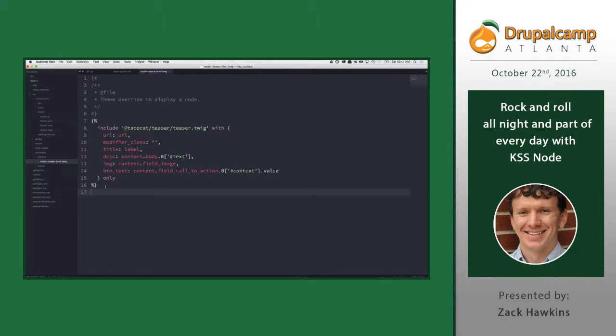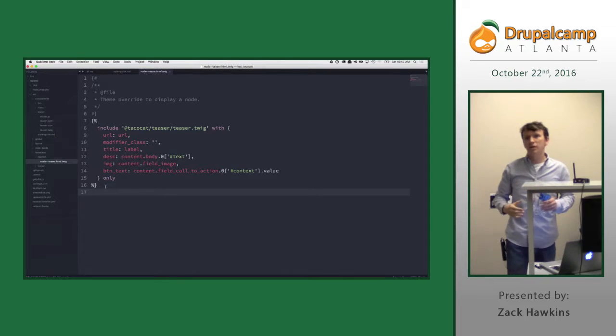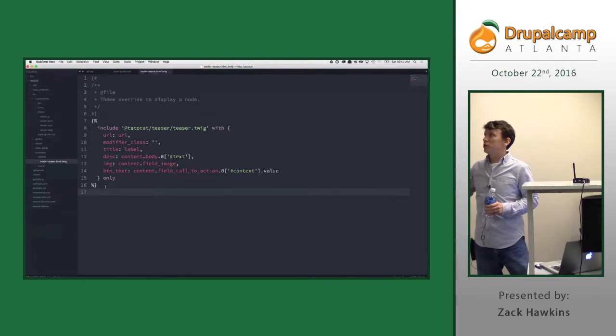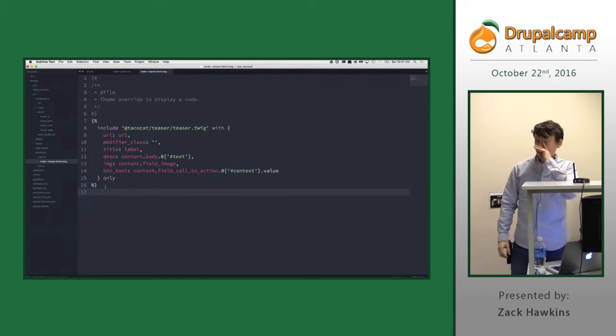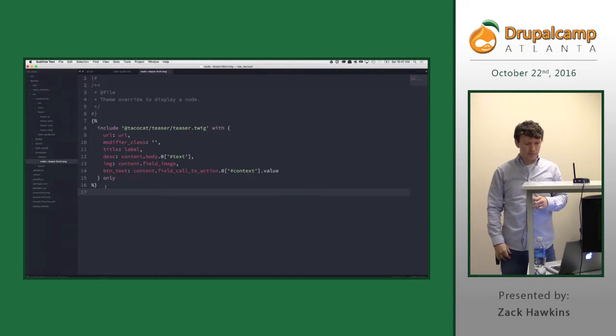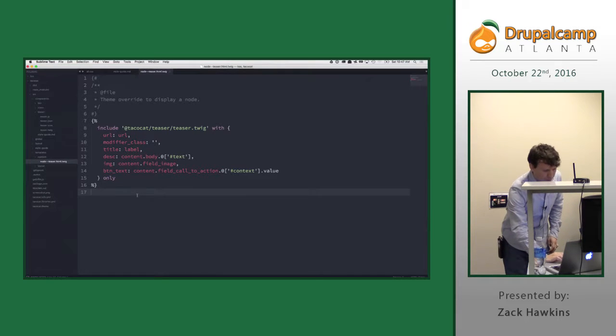And this only tag here is so we're only exposing these values within that template. It's like a context thing, so you're not exposing all of that view mode's variables within the template. I've heard it described as giving you less rope to hang yourself with.